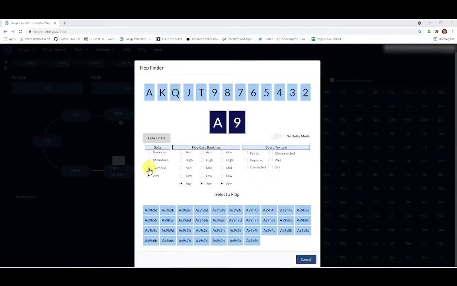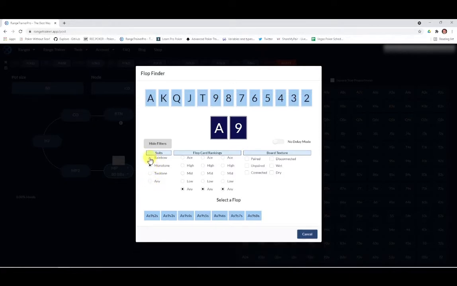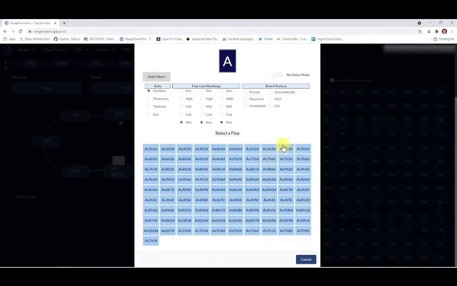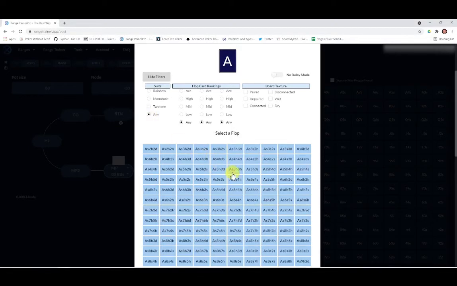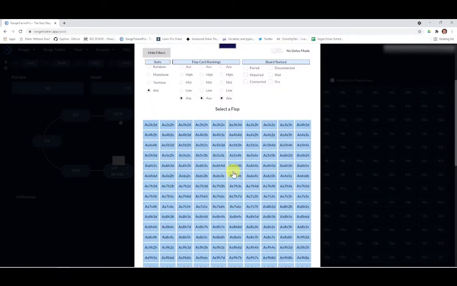Like say I want ace-9 high flops that are two-tone. It does that. It unselects any and selects two-tone. I can do that with monotone and rainbow. If I want more flops than this, if I want to look at all my ace-high rainbow flops, I can just click the 9 again. Gets rid of the 9, and now we have all of our ace-high rainbow flops. Now if I go back to any, I'm back to having all of my ace-high flops.